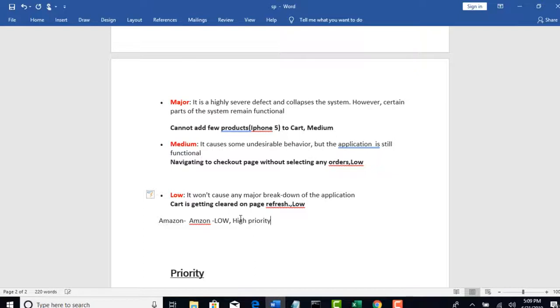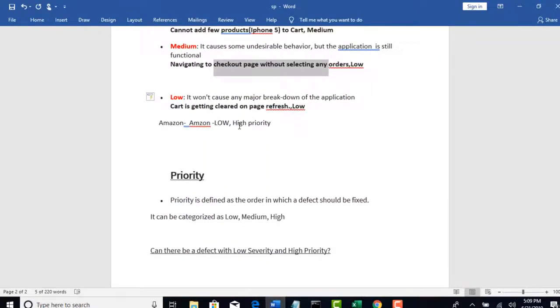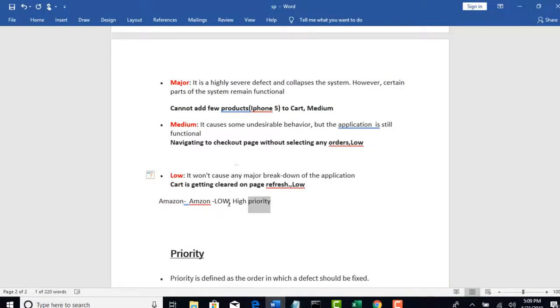When the dev sees this, they will put all defects aside, or they will filter which are high priority and fix it. Cart is getting cleared on page refresh. No matter if it is a medium severity, that can be fixed as a priority, it could be medium, but the logo change is a high priority. Severity wise, it is low.